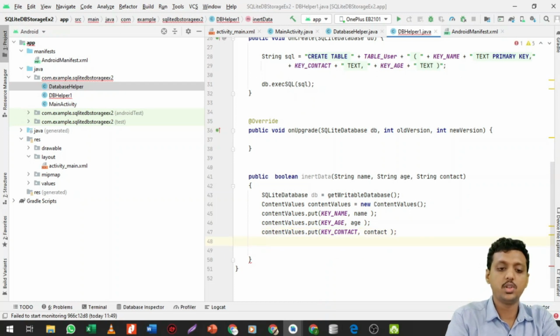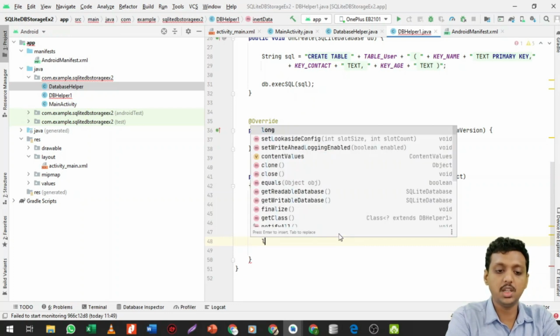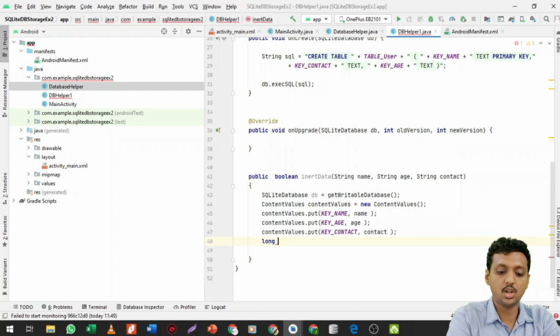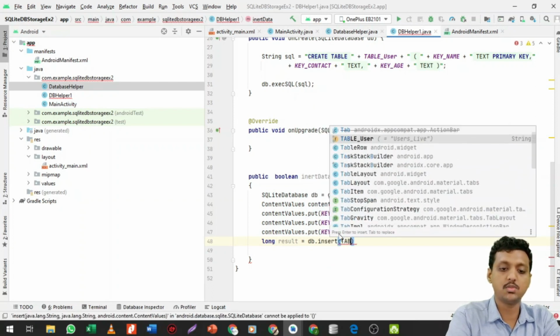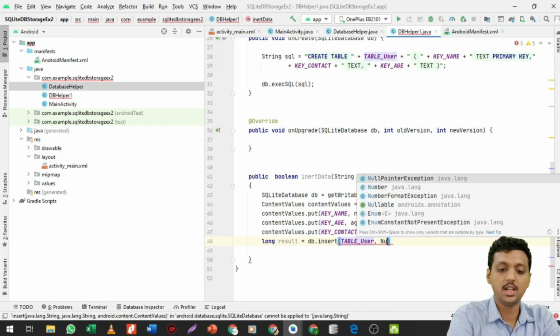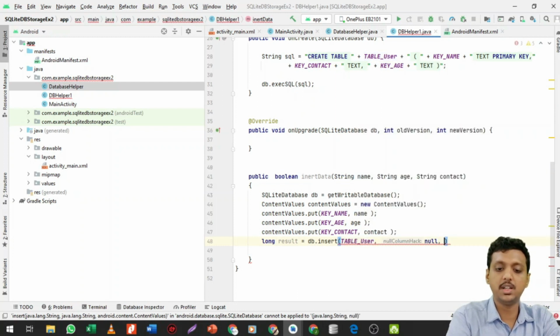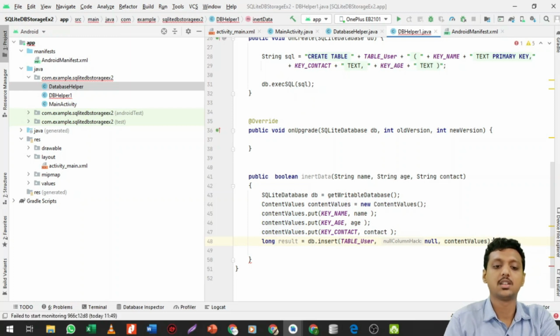Now you just need to pass the query. The query returns something, so for that we write long result equals db.insert. First you need to pass the table name, so the table is user, comma, the second parameter is null and the third parameter is ContentValues. That's it. This is how, students, you can pass the insert query.